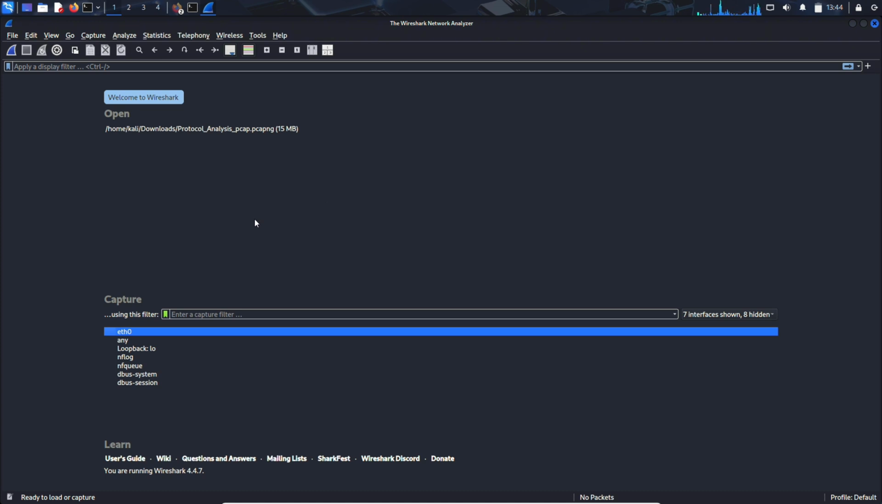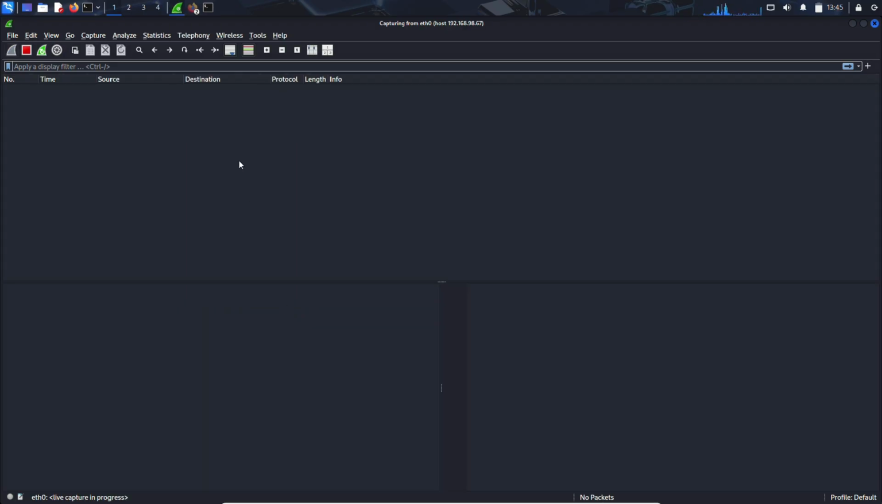Similarly, if I want to capture packets only from a specific device, I can use something like host, space, that specific IP address of the device, 192.168.98.67, whatever it is, and we can press enter. So now we can capture the packets from that specific device, that specific IP.